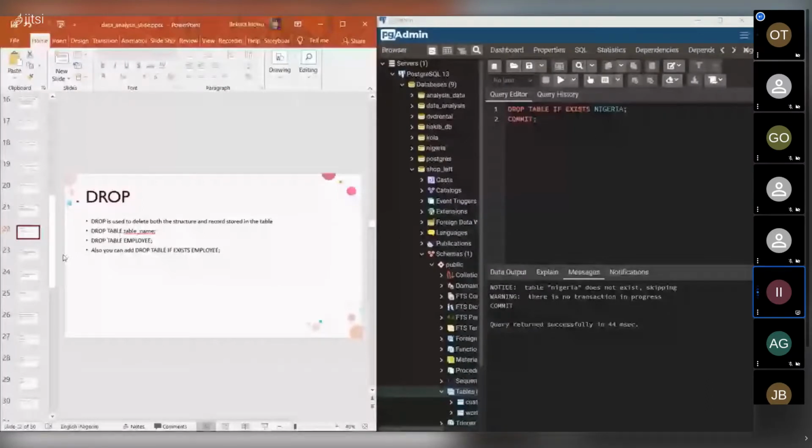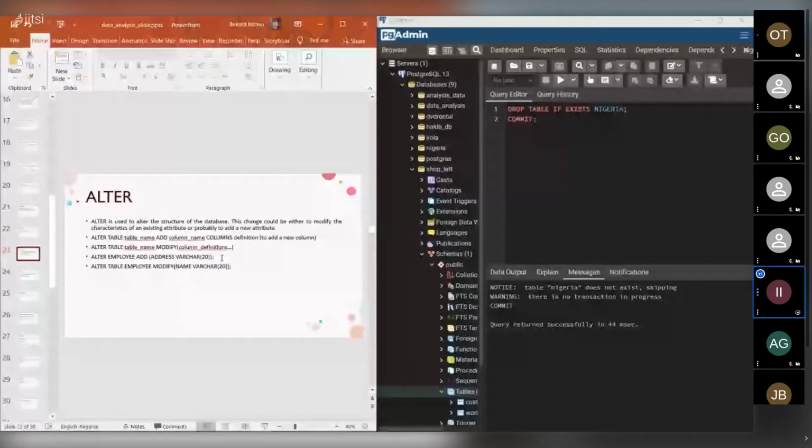Then you could do what is called alter table. When you alter your table, alter exists to alter the structure of your database.